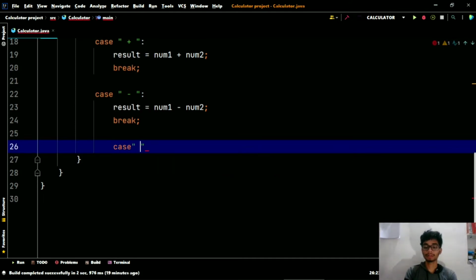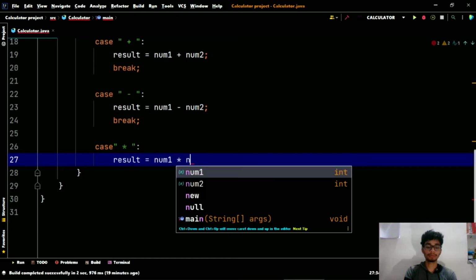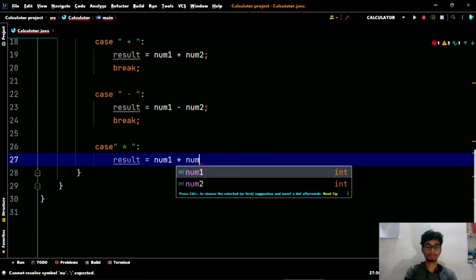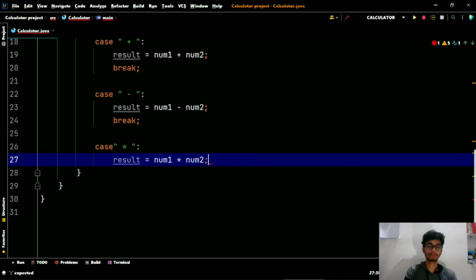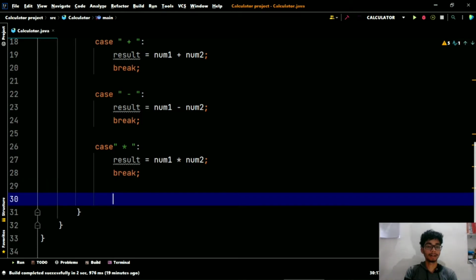Here we take the multiplication operator. Now we have to multiply num1 and num2. Result is equal to num1 multiplied by num2, and break the case. And at last case, we have the division operator.